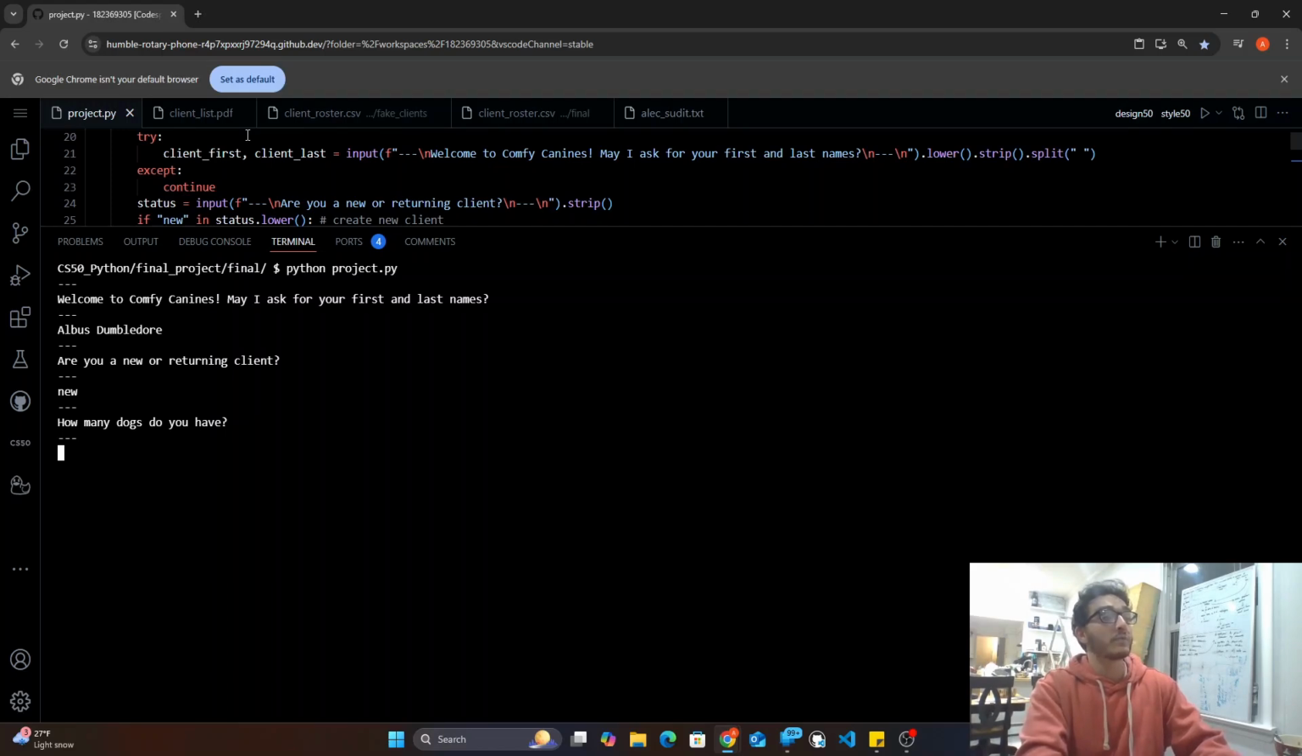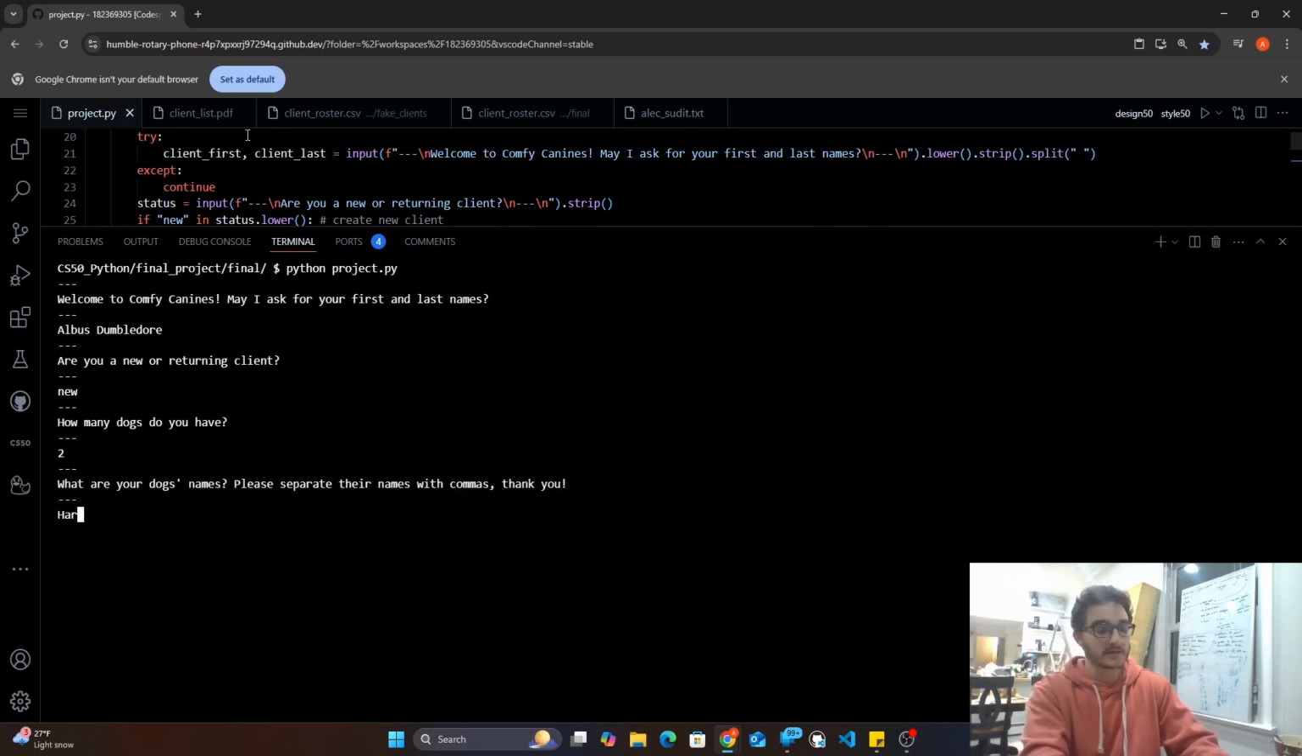But once we start with a new client, it's going to allow for the intake of a bunch of different client demographics. So it's going to be the names of their dogs, the dogs that they have. So let's just say Albus Dumbledore here has 2 dogs of his own. We're going to say that they're Harry and Ron as his dogs. And again, we're going to go through here. We're going to get some information.